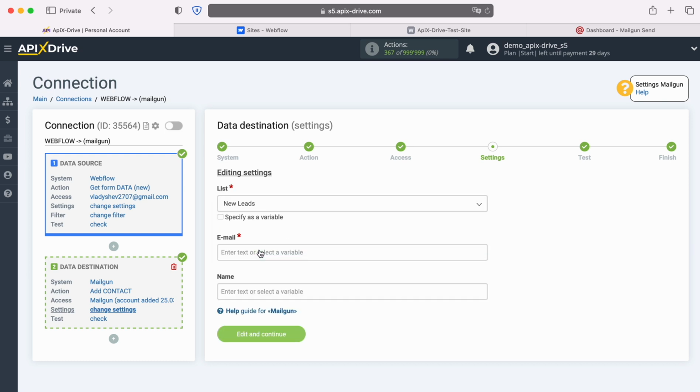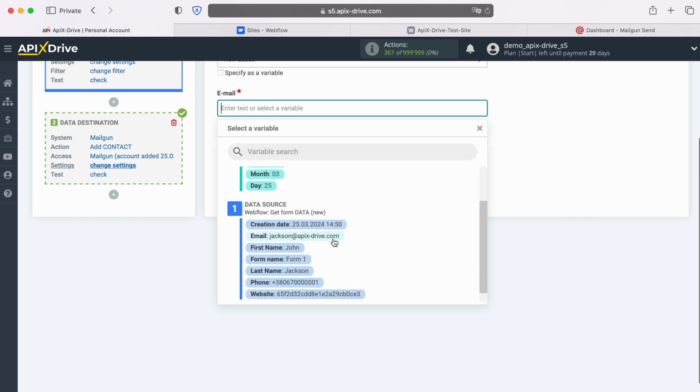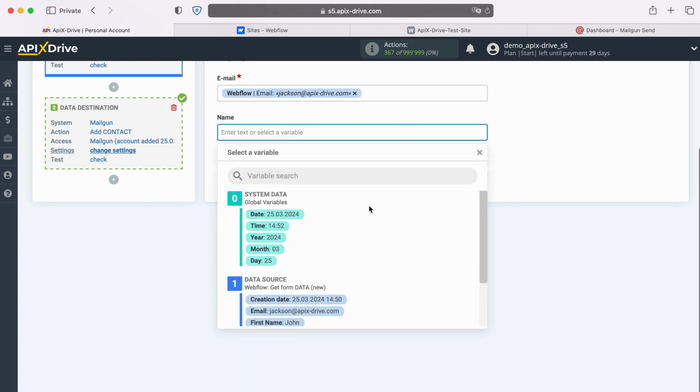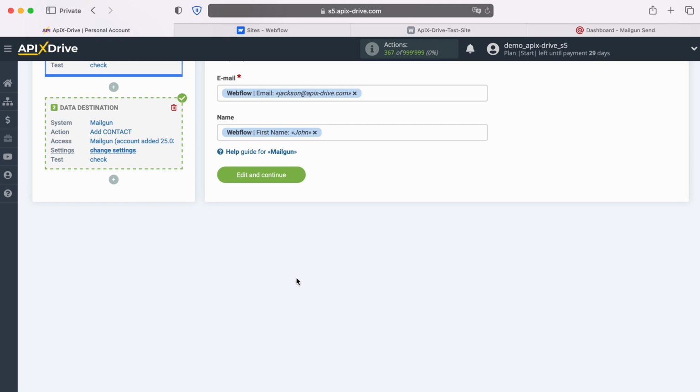Next, you see Mailgun fields for creating new contacts. You can assign variables from Webflow to these fields. In order to do this, click in the field and select a variable from the drop-down list. When the required fields are filled in, click Continue.